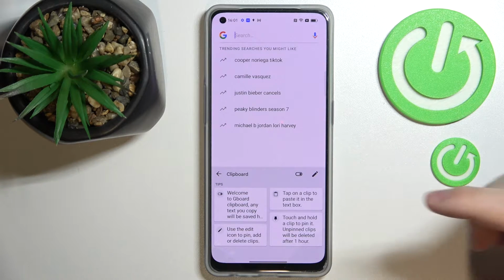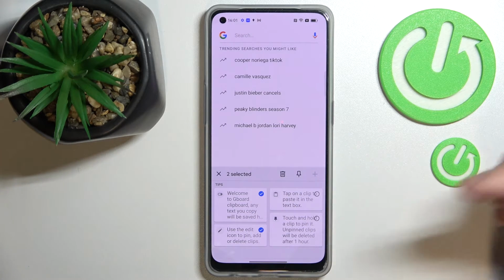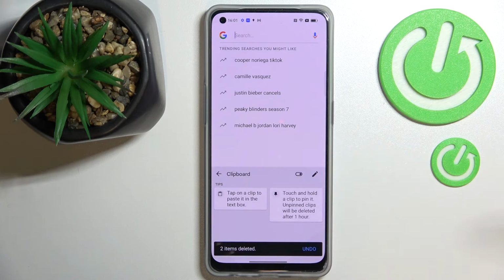Now, if you would like to get rid of some particular clipboard elements, just tap on this pencil, choose what elements you would like to remove, and then click on the trash bin.